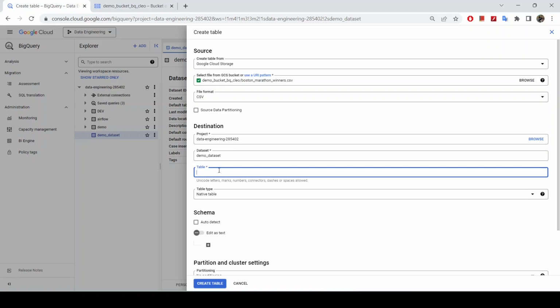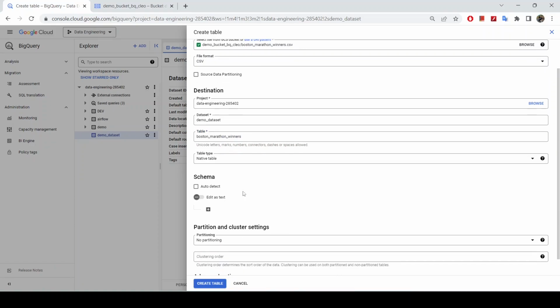Here now we want to specify the table name. How do we want our table to show up inside this dataset? I'm just going to say this one will be Boston Marathon winner. Okay, we have done that, and then you scroll down.